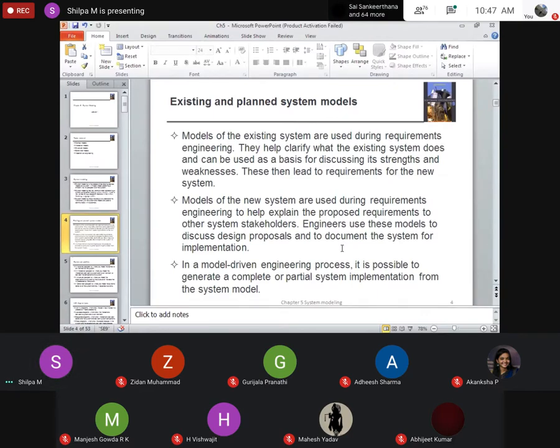The models of the new system are used during requirements gathering to help explain the proposed requirements to the other system stakeholders. Engineers use these models to discuss design proposals and to document the system for implementation. See, during the requirements gathering only you can come up with a model, or after the requirements gathering. Once you come up with a model, it will allow them to understand the design, and also it serves as a document for the implementation, or it serves as an input for the implementation.